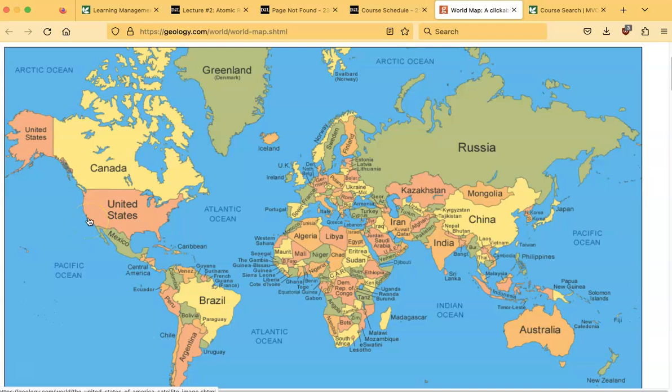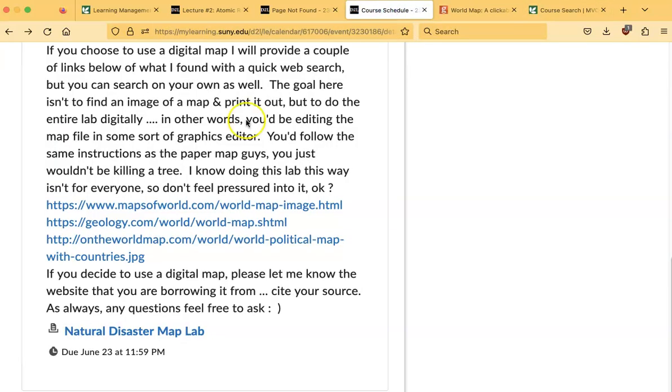And to get you started, the earthquake was over in California. All right, so you'd put an X there. One of the volcanoes was over in Italy. The other, I want to say, was somewhere in South America. And this is something I talk about.